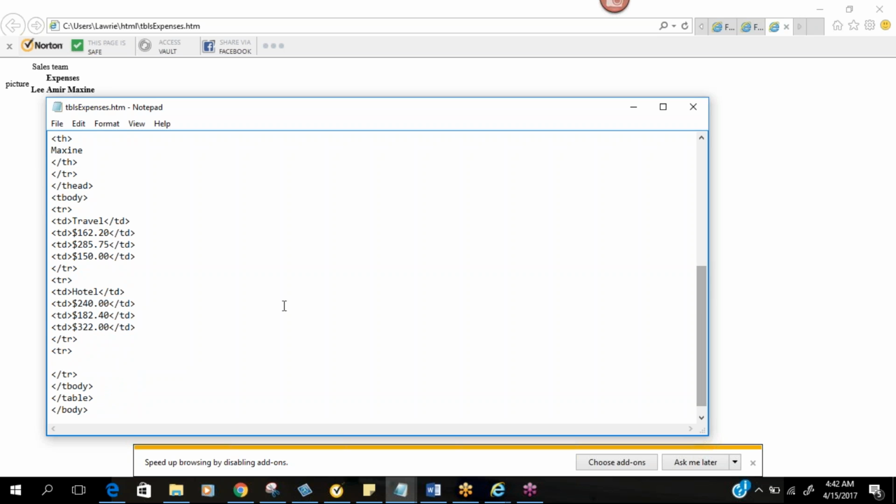And we've got one more row, the very last row down here between TR and the closing TR. And so the first, let's just do what we did before. And this is expenses, food. Food expense 146.50. For Amir, 102.10, and for Maxine, 104.50.